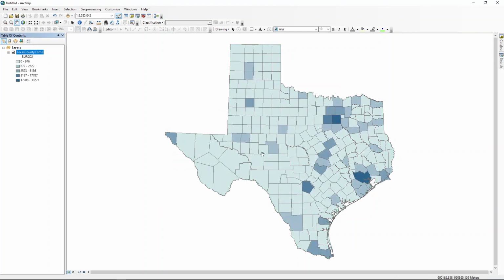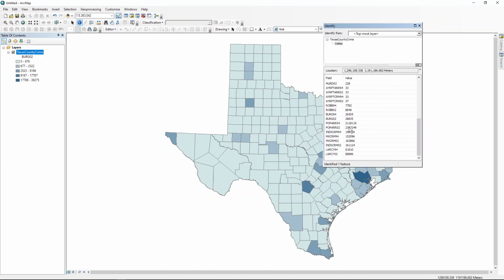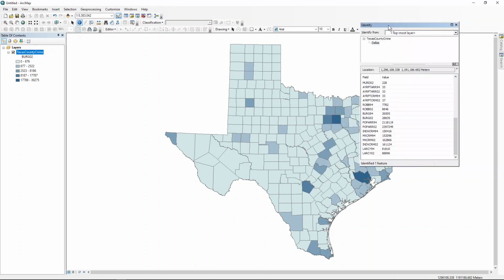Hey, and it classified everything according to color here. And what happens is, these are the burglaries that occurred in 2002. So if we look at, that's Dallas County right here, we can see that that is a high classification right there. And we can even click on the Identify tool here and find out. Burglary 02, they had 28,835 burglaries in Dallas County. And so that number falls within this range right here, so it's given this color, right?